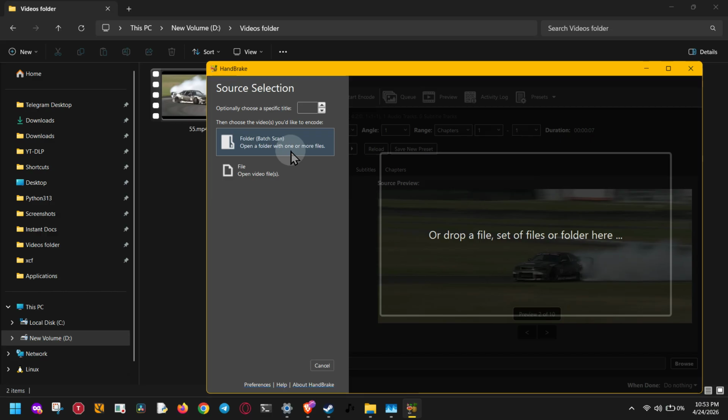Once your source is loaded, take a moment to configure your settings for the current file. This is where you choose your preset, adjust the dimensions, and fine-tune your video settings so the output looks exactly the way you want. You can change things like resolution, quality, format, and any other options you need before sending the job to the queue.